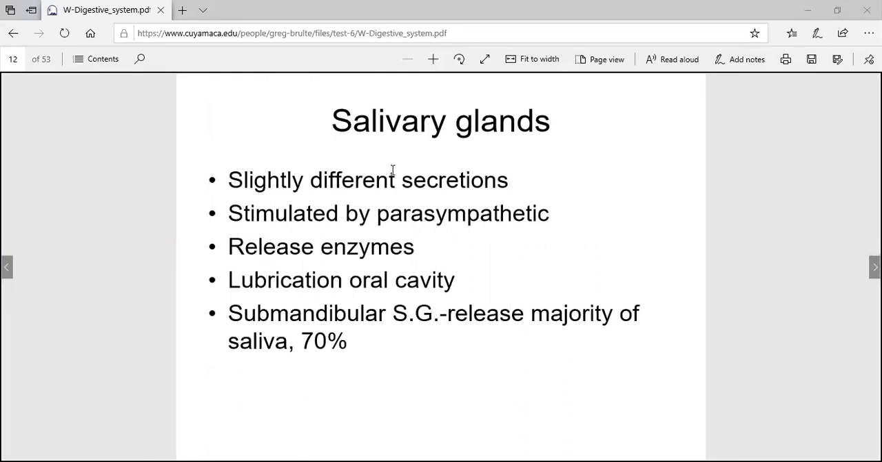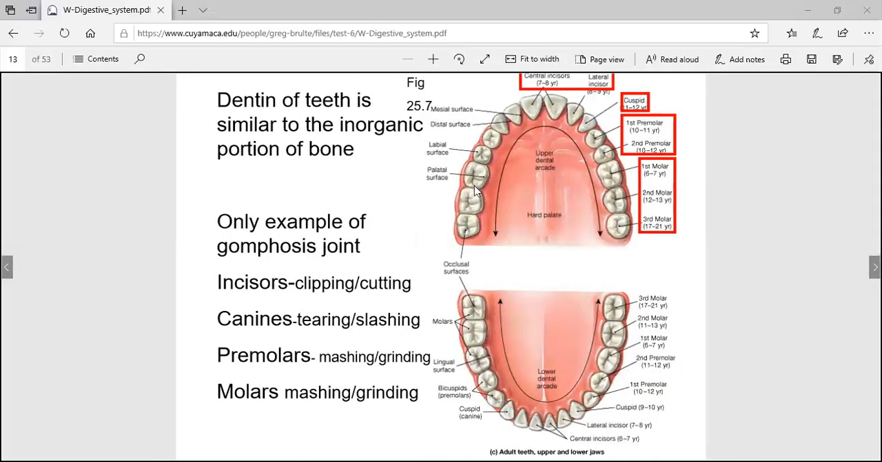Salivary glands release secretions, right? Stimulated by the parasympathetic system, because that's part of your rest and digest when you're eating, it helps lubricate the oral cavity. We talked about them before: the parotid glands, the submandibular glands, and then the sublingual. The submandibular actually makes most of the saliva. We'll talk about these more in depth in digestive two.